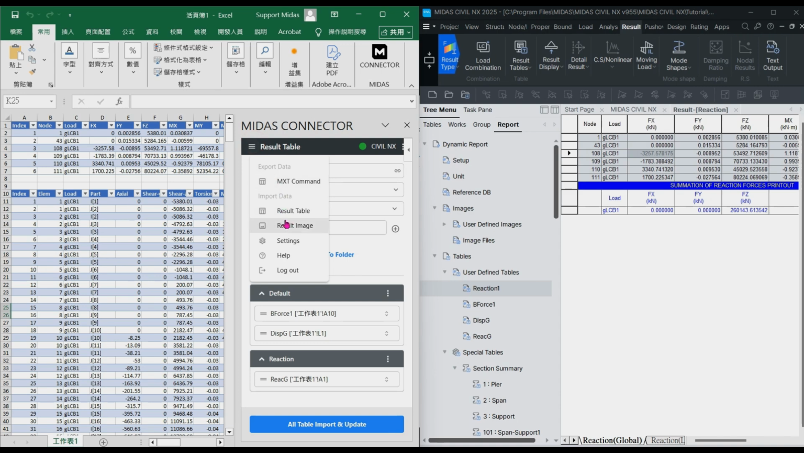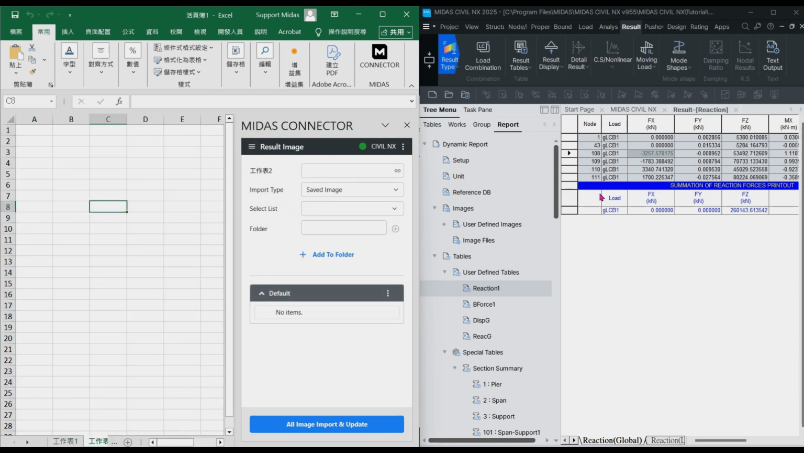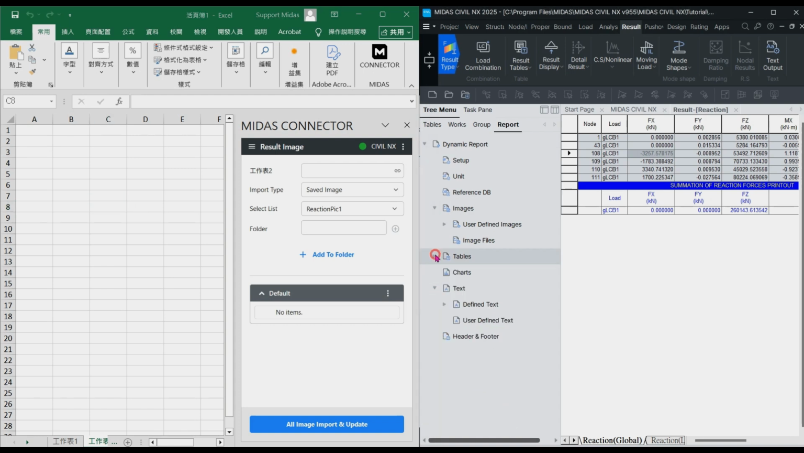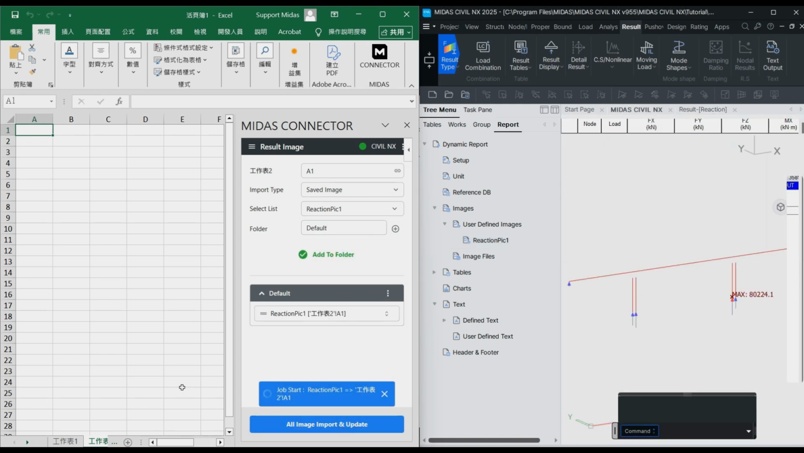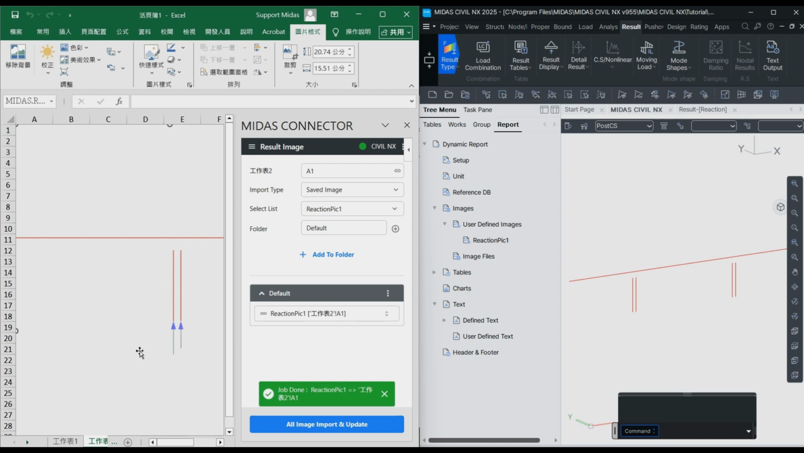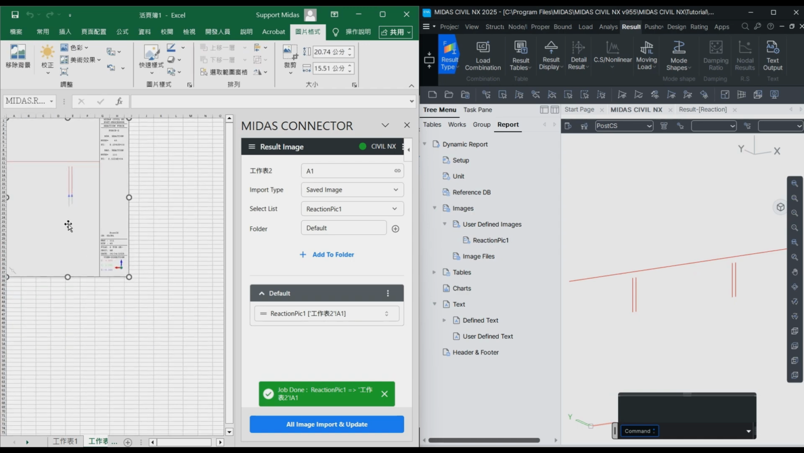So this is the same as results image. Okay, so here we already have a user defined image for only reaction pick one. So if you click reaction pick one, A1, yeah, you can see.